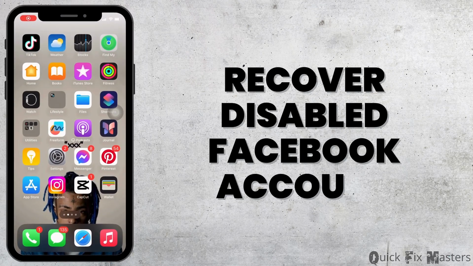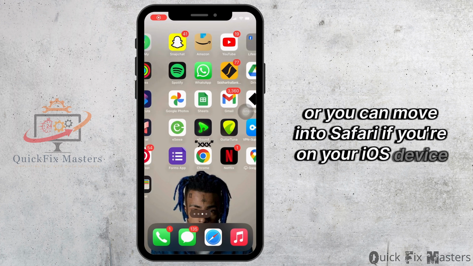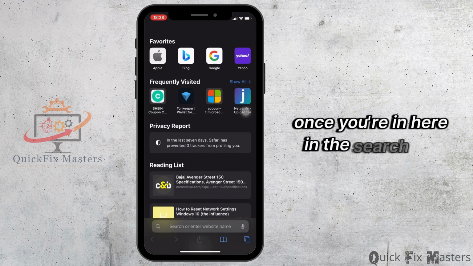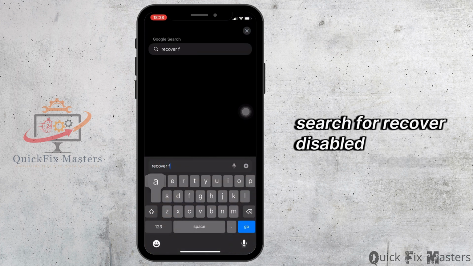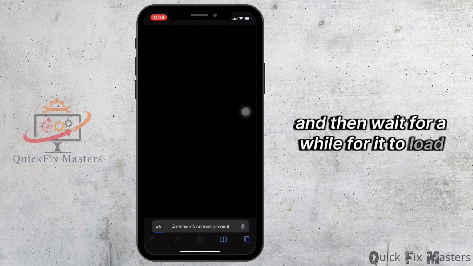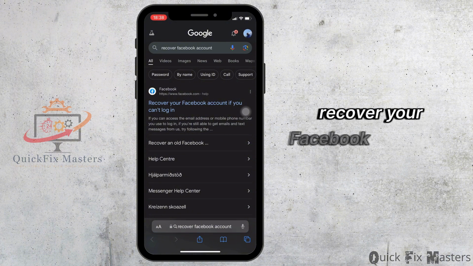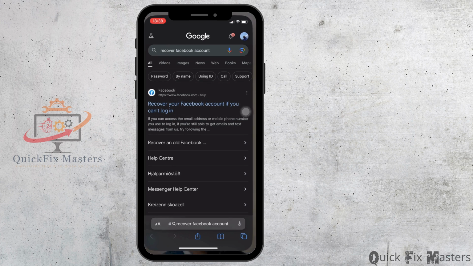How to recover disabled Facebook account. So the very first thing you want to do is to head over to any web browser, or you can move into Safari if you're on your iOS device. Once you are in here, in the search bar, search for recover disabled Facebook. And then wait for a while for it to load. Head over to the very first site, recover your Facebook account if you can't log in.